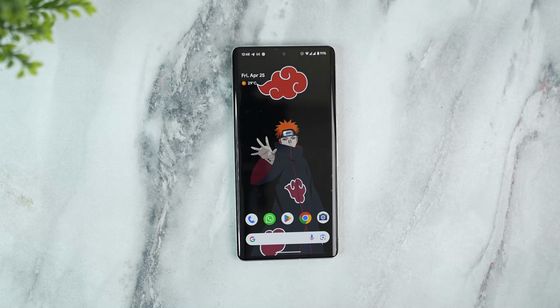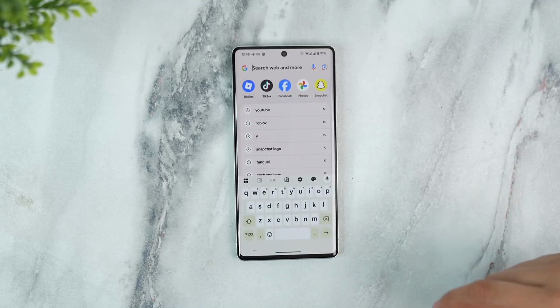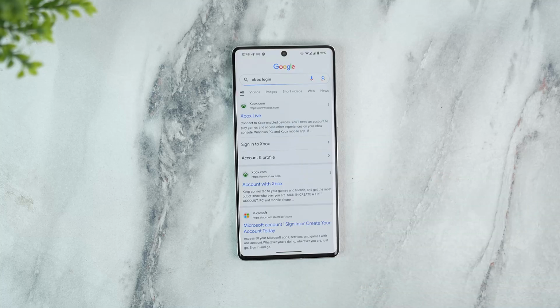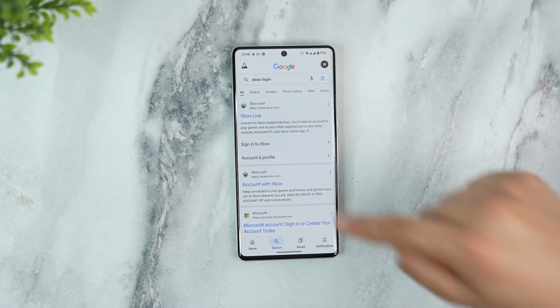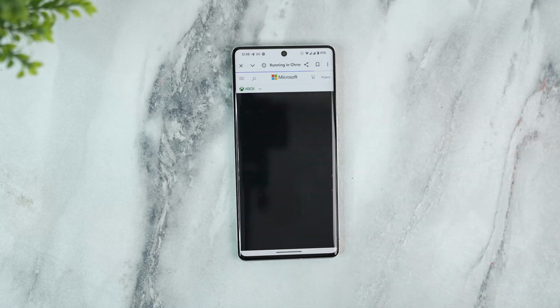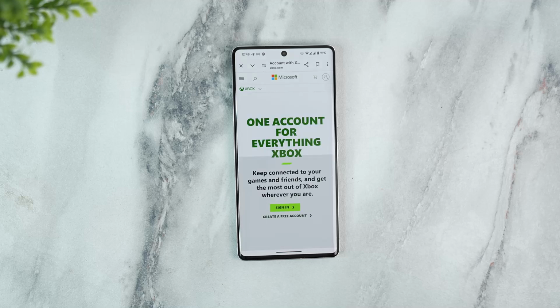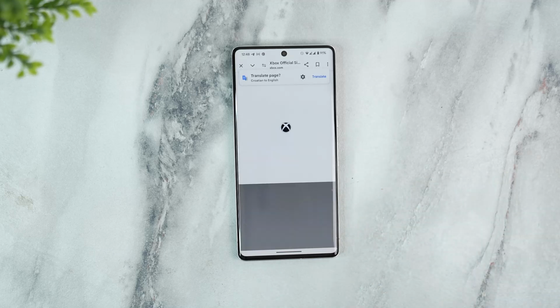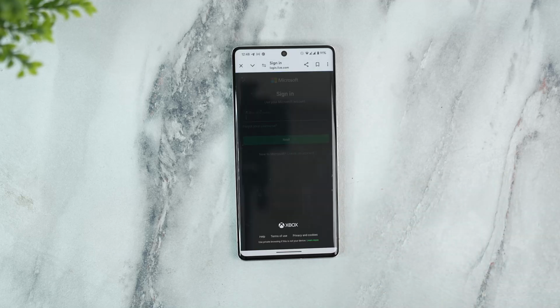Here what you need to do is open up your mobile device and open up the browser. Then type in Xbox login, and when you go to this section you want to click on the link that is www.xbox.com. Then you want to click on a sign in button. As you do it, it's going to take you to this page.